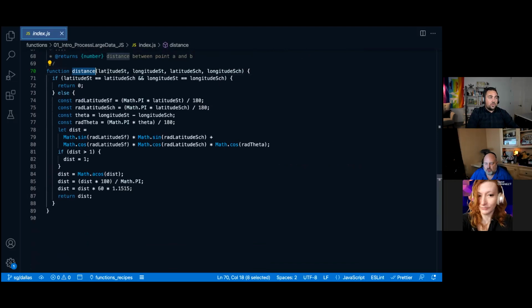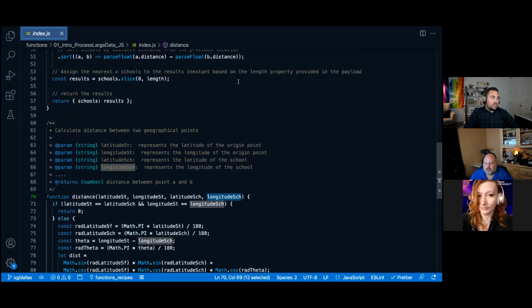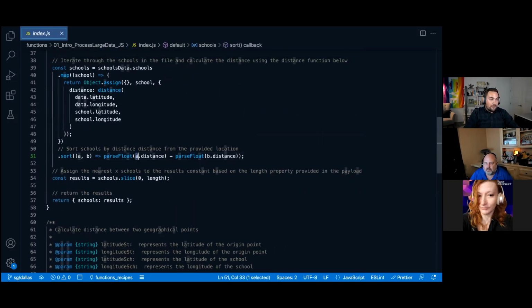Just find the distance between the current latitude and longitude of the user and then the latitude and longitude of the school that's been provided in the sheet. And it's going to iterate through all of those and do that calculation. And then it's going to sort them by the distance, and then just take the number of results that we've asked for and return them.